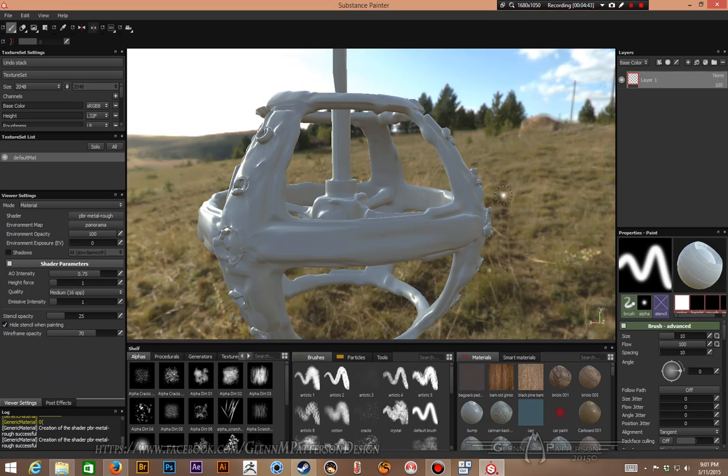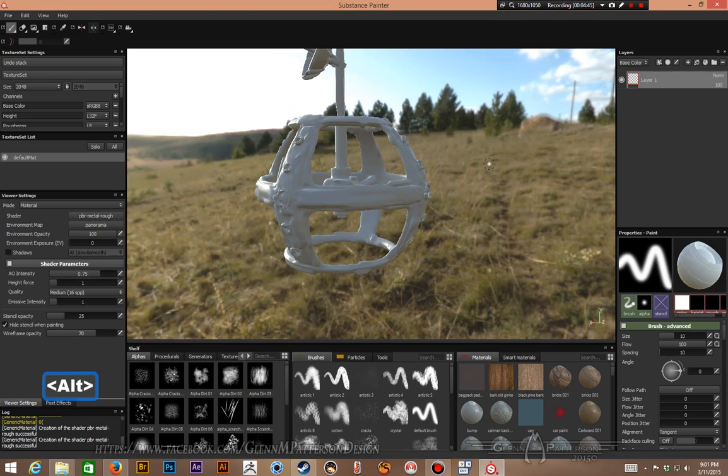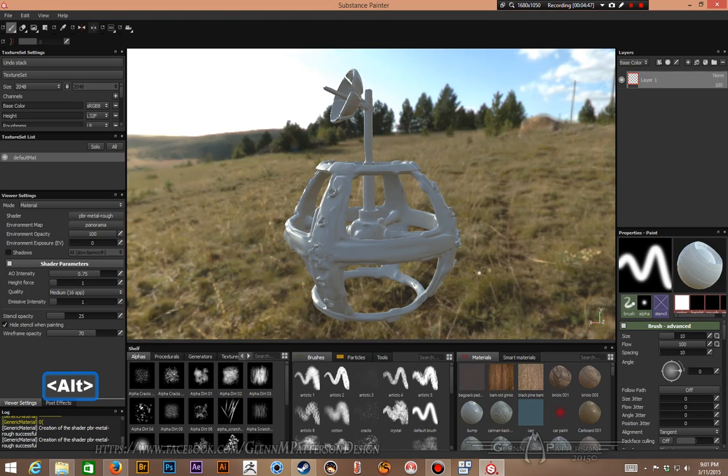Okay, so let's go ahead and generate all our maps, which this new version can do for us. So we don't have to do it inside ZBrush or some of the other normal generators out there. This can do it all for us, and it can generate every map we need for Substance Painter to work correctly.